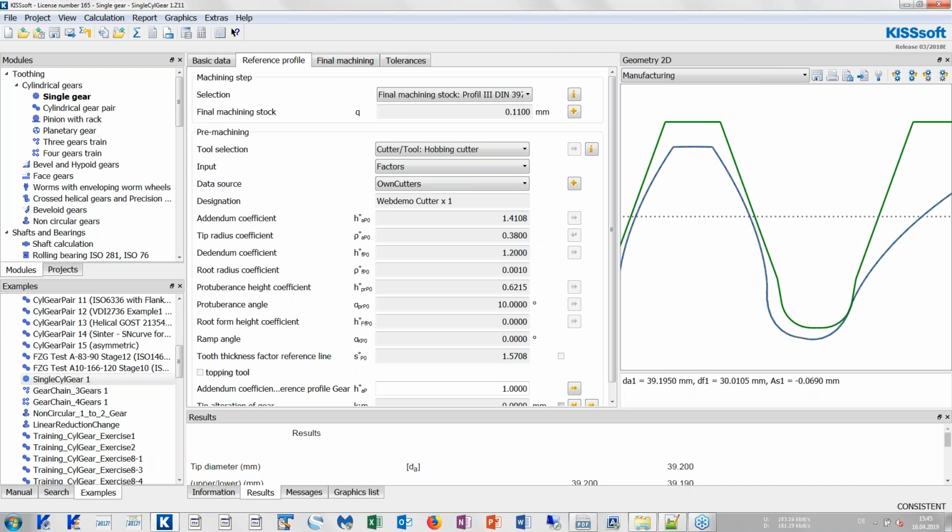So this was it so far for the content of this web demo. We will now look at one or two questions that have come up during the web demo.